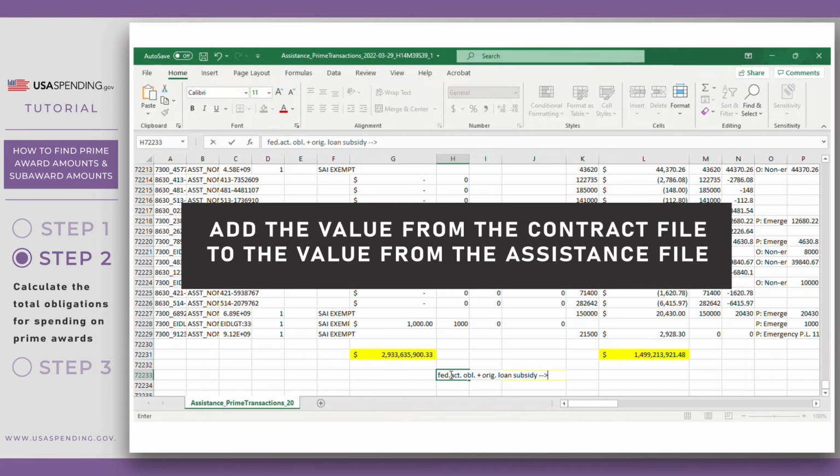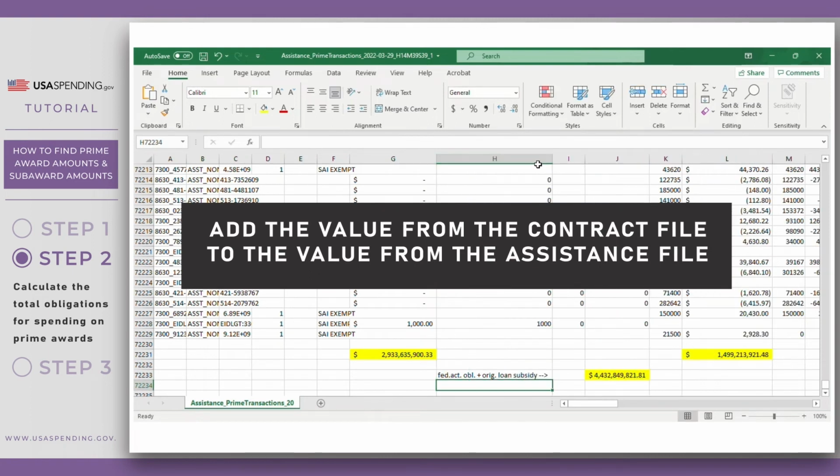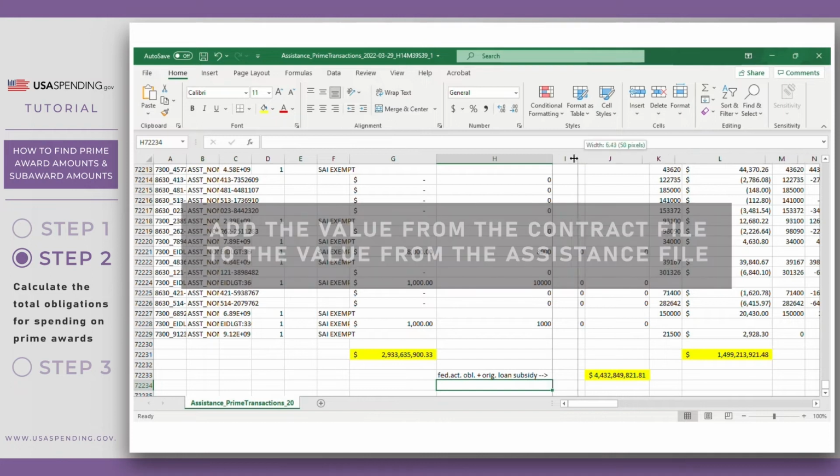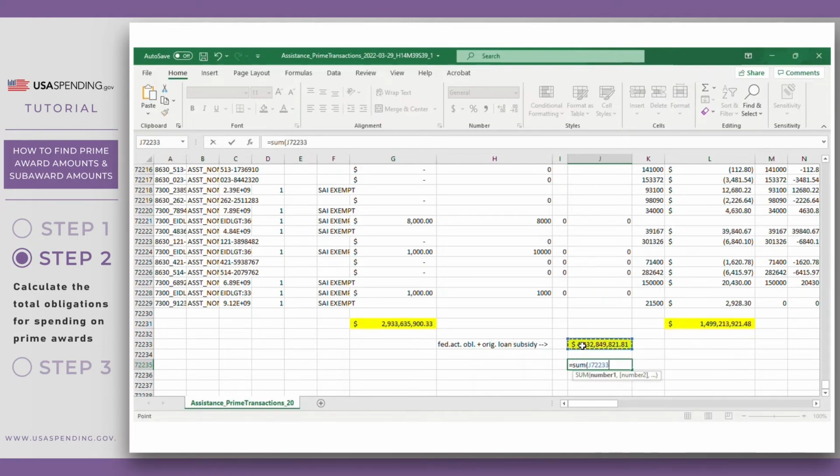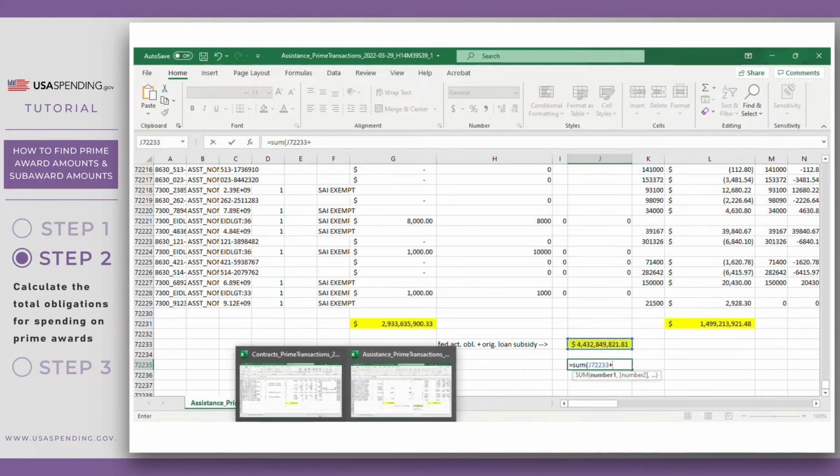Now add the value from the Contracts file to the value from the Assistance file to get the total amount of spending on prime awards to your district for your selected time period.